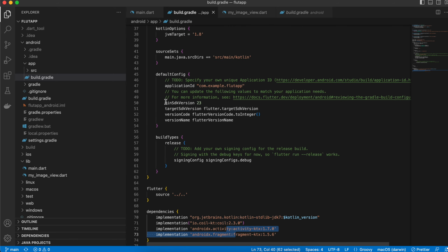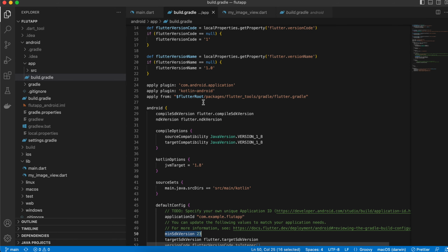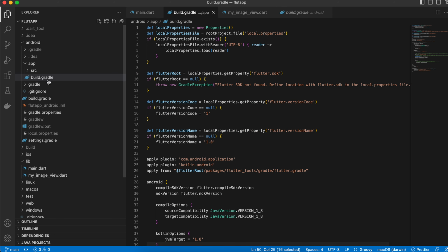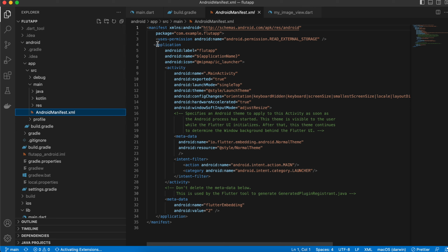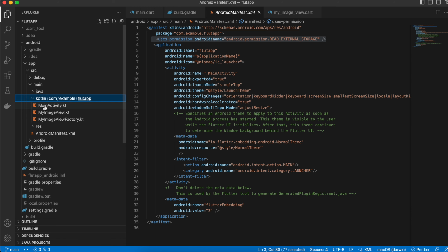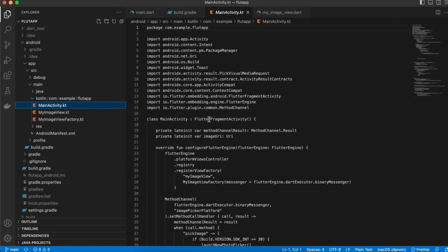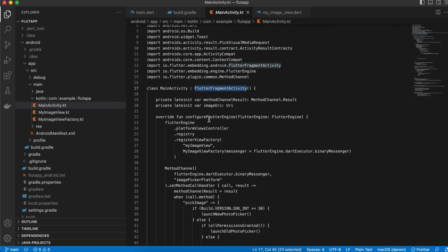Next I have increased the min SDK version to 23 as well. Next go to src main, inside AndroidManifest.xml I have added this read external storage permission because the new photo picker API is available only from Android 10 and above. Next go to Kotlin MainActivity.kt, and here I have first changed this to FlutterFragmentActivity.